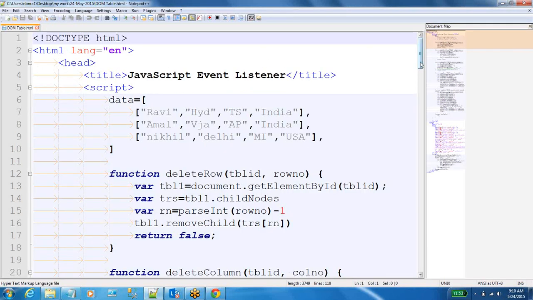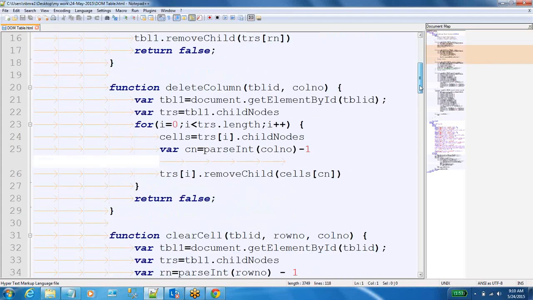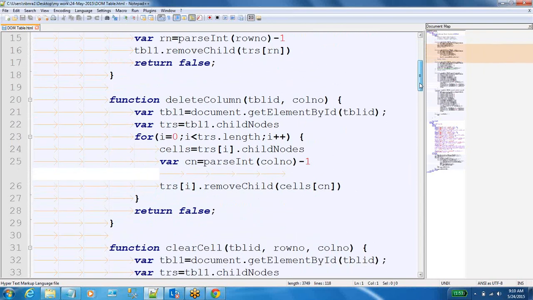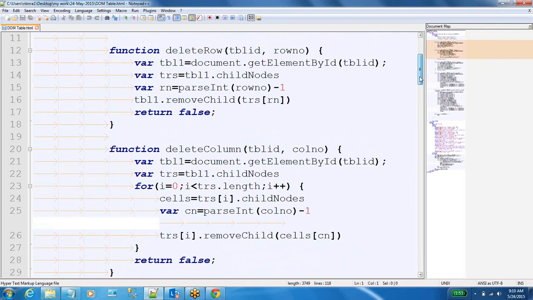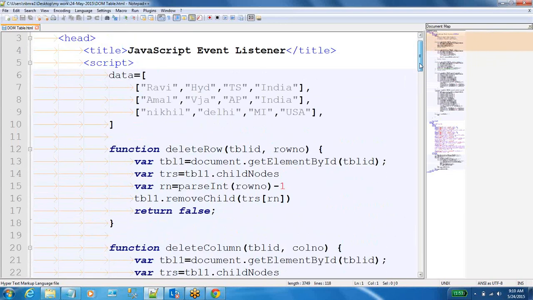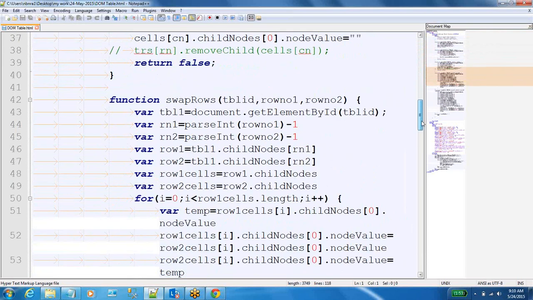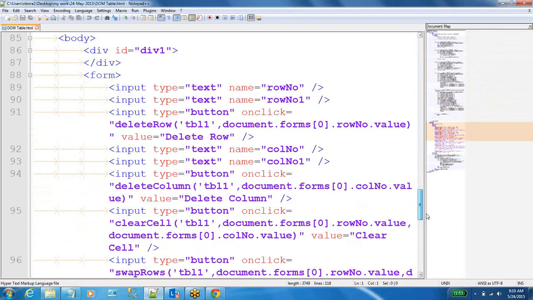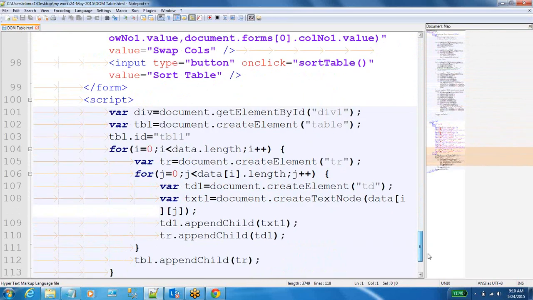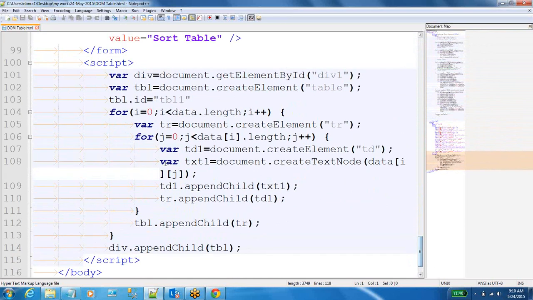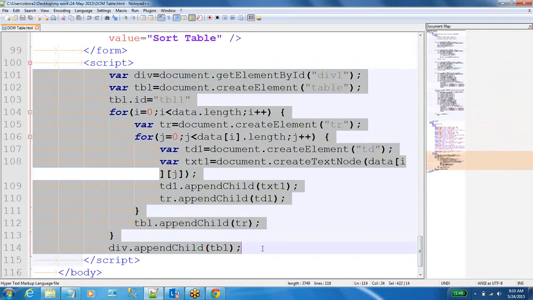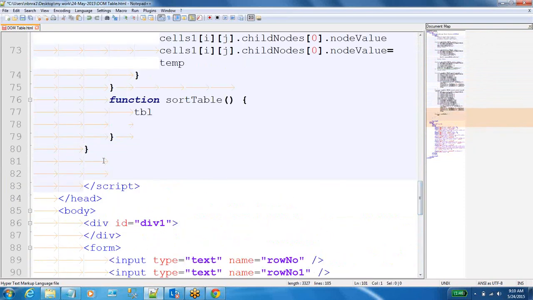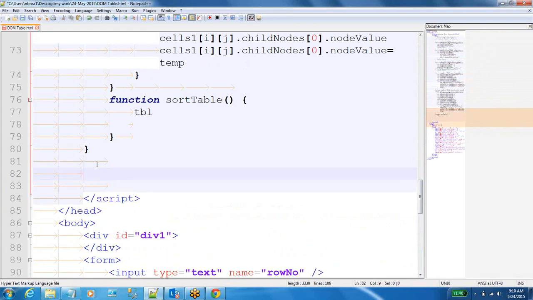Somebody wrote this. Delete row. Child nodes of column -1. So this removes child. Okay. Create table was not written separately. Now sort table you want to implement. So table creation, actually we have done it like this, or you can even directly keep the whole part. Create table function.